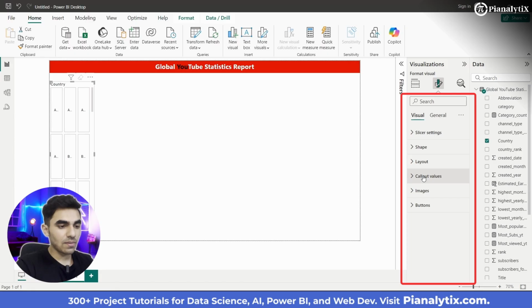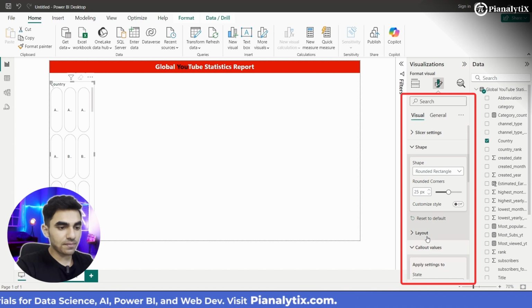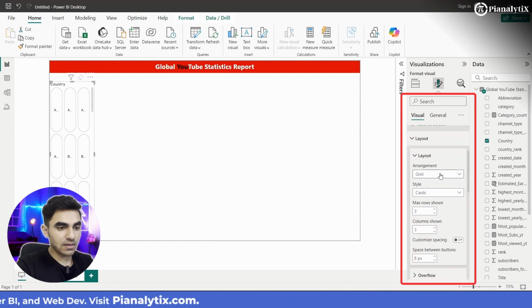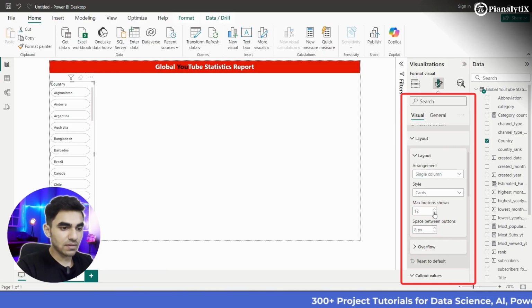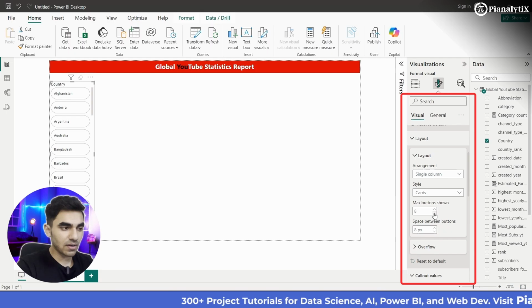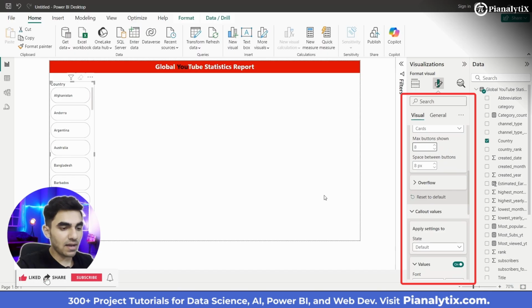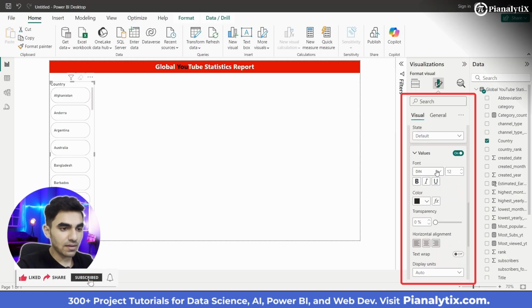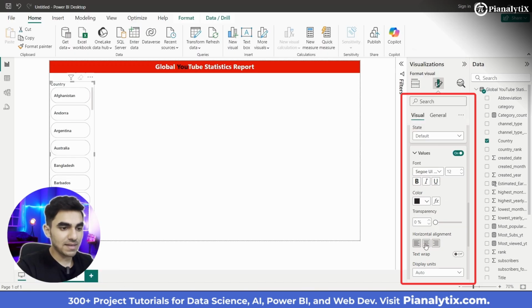So what I need is, first of all, I need it to be rounded rectangles. Then in the layout part, I need it to be a single column which will display the maximum possible. Okay, this is not good. Around 8. I think 8 is fine. And the values would be this font. They will be in center.